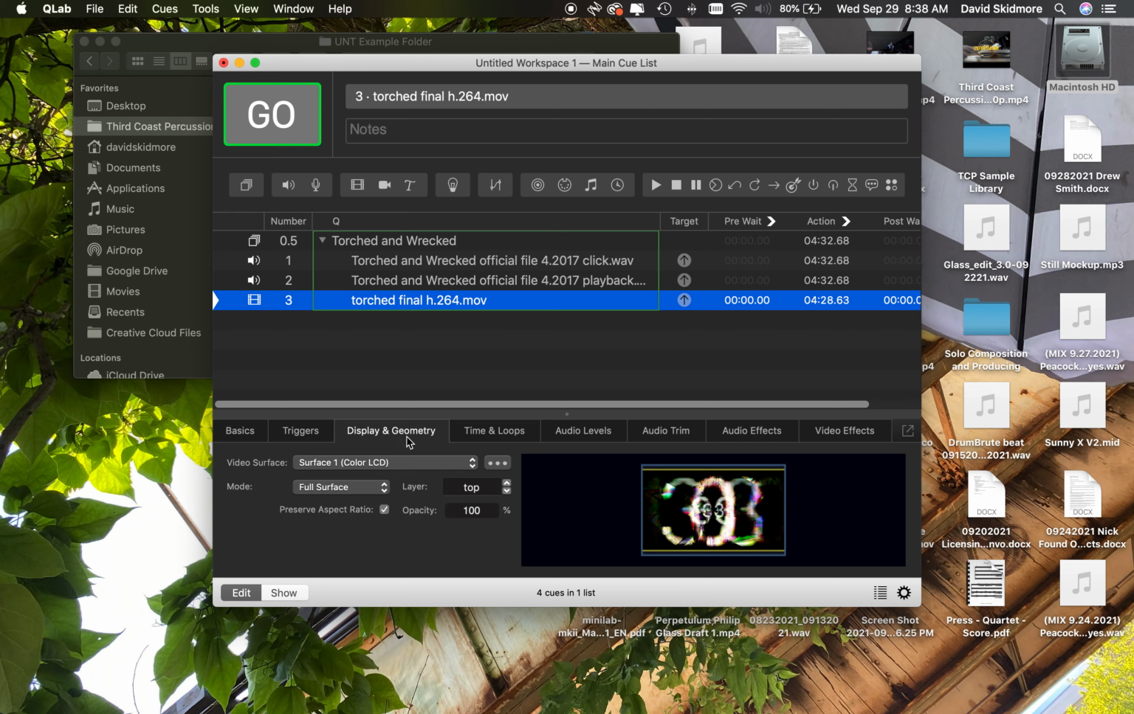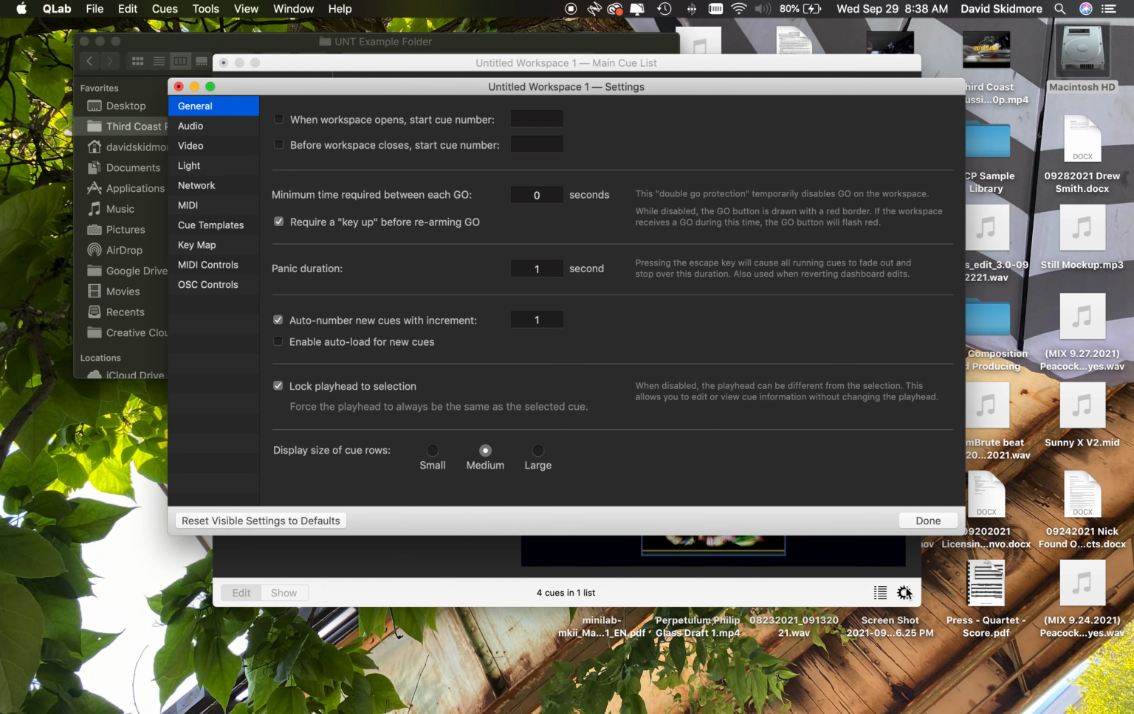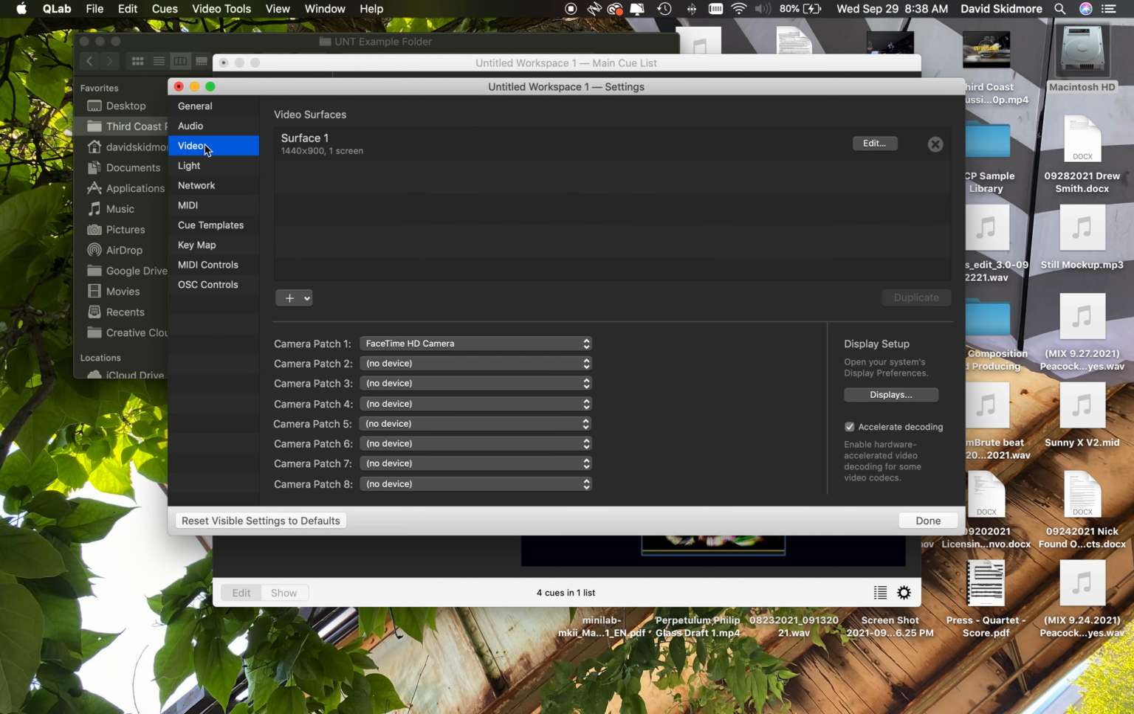But if you hook a VGA or HDMI cable up to your computer and you're trying to get the video file to work and go where you want it to go, you may have to go down here. This is an important little button. It's obviously the little settings button, and it gives you some options. You go to video, and here is where you can set up a new surface. And the surface is what they call the thing that your video is showing up on, a projector or a monitor.